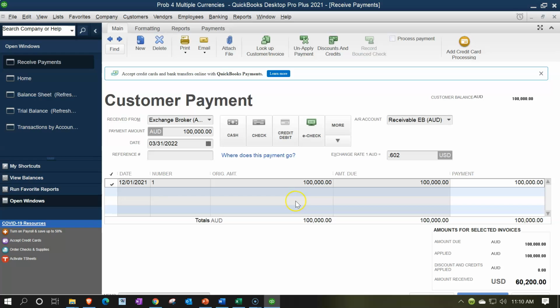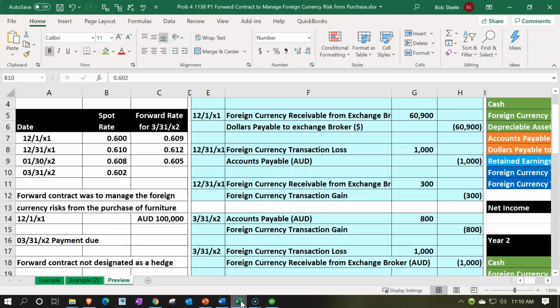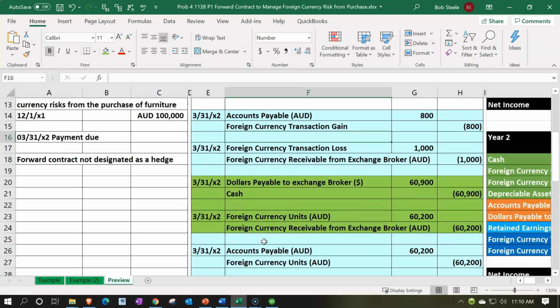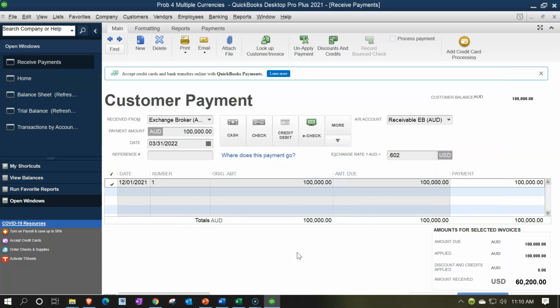That looks good. So this means we're going to receive the Australian dollars, which is the 100,000 Australian dollars. And then if we use this exchange rate, the 0.602, which we just input into the exchange rate area, it's going to be the 60,200 in US dollars. If I go back over to here, that's going to match what we have in our Excel worksheet.